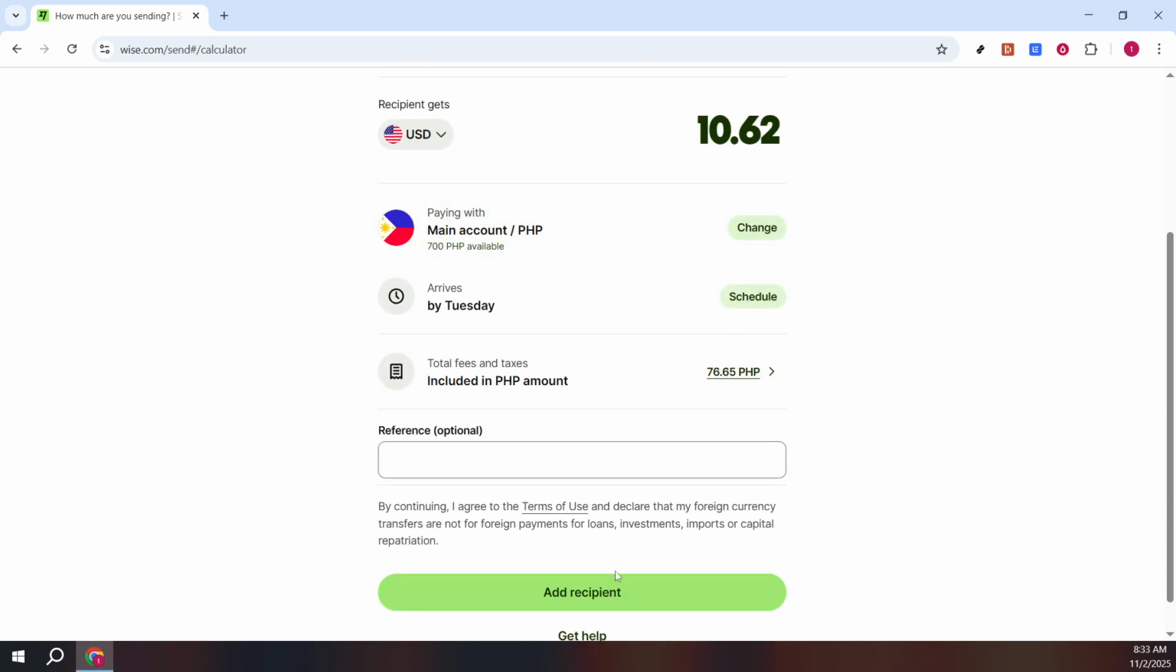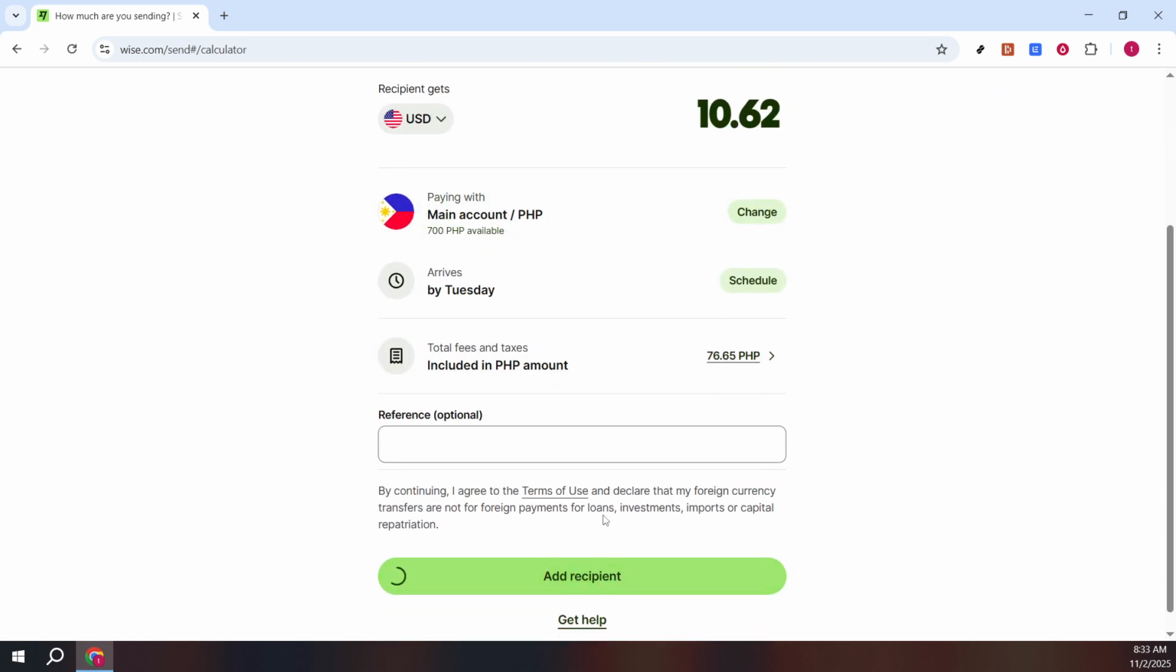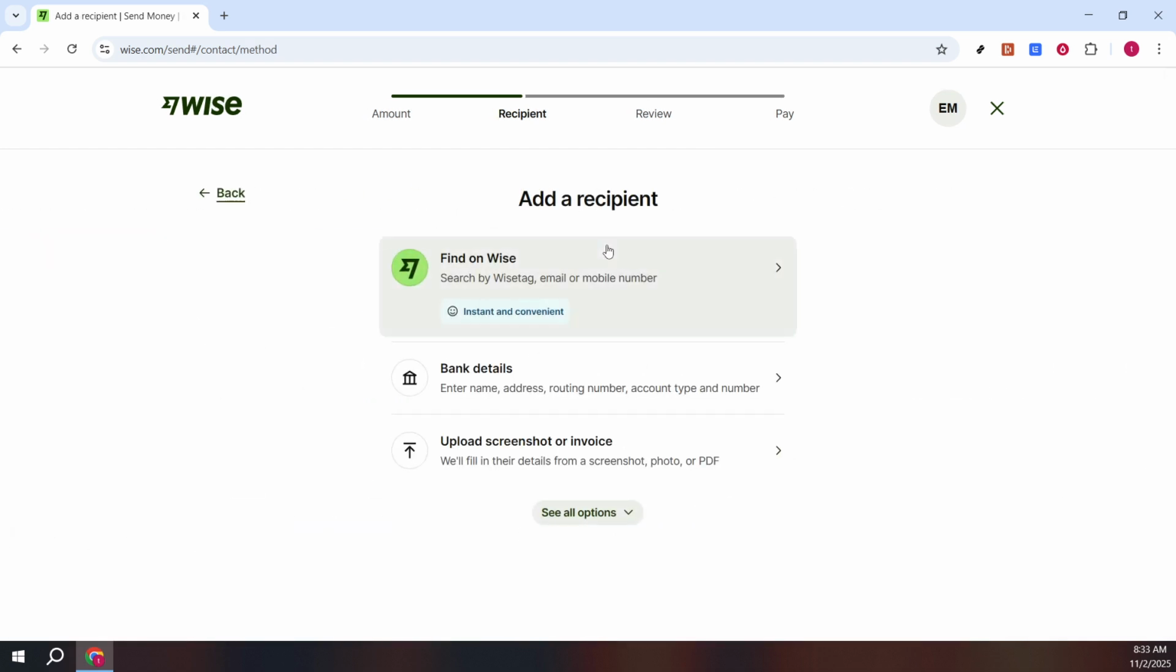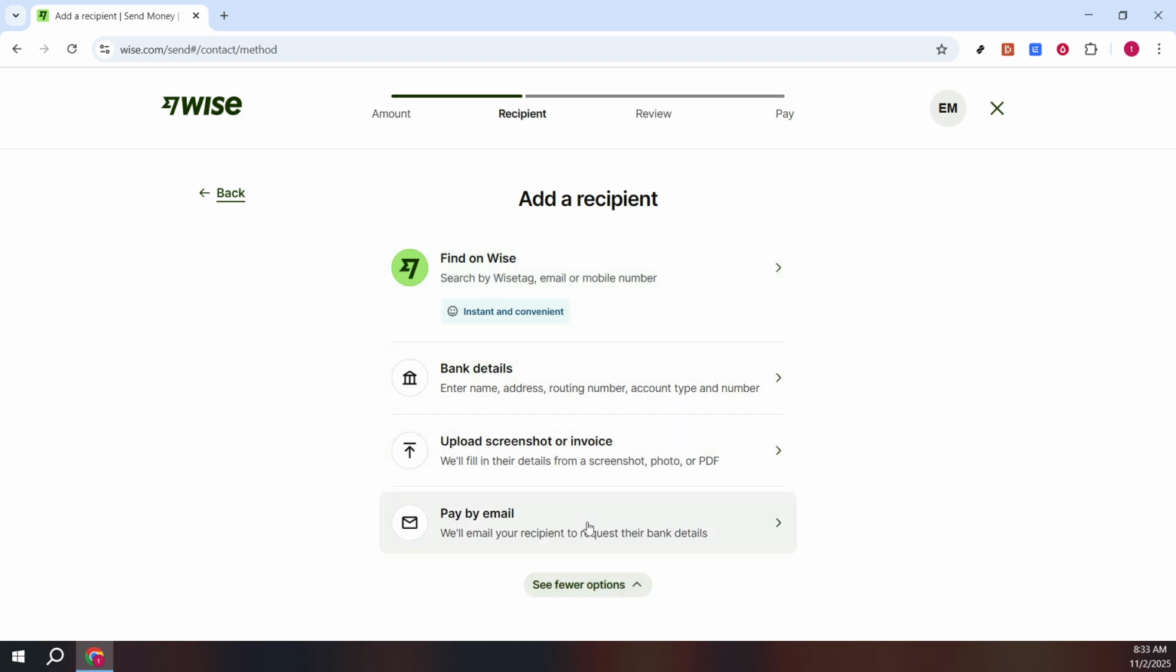Now, you'll move forward by clicking on Add Recipient. This action prompts you to add the details of the person or business you wish to send money to. You'll again see an option to Add Recipient. This step ensures that you have the correct option selected, whether you're sending funds to a new recipient or an existing contact. Wise offers a variety of methods for sending money.